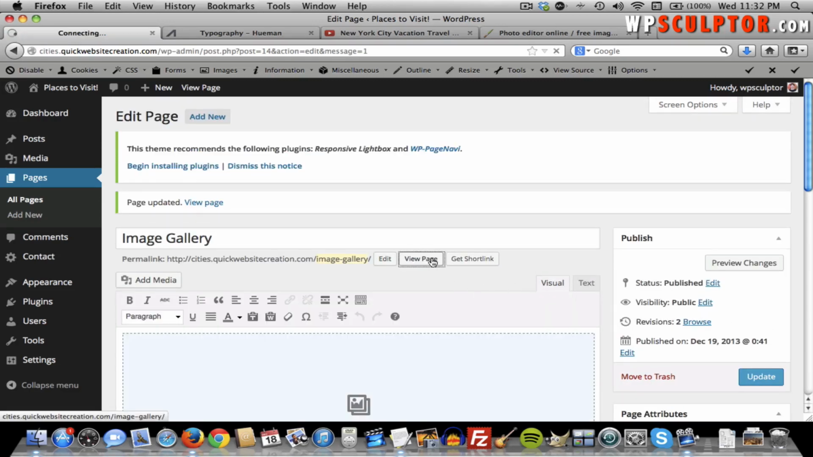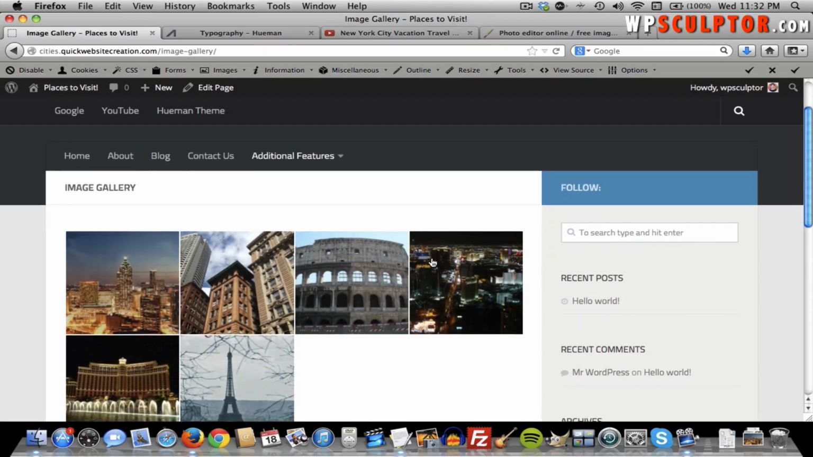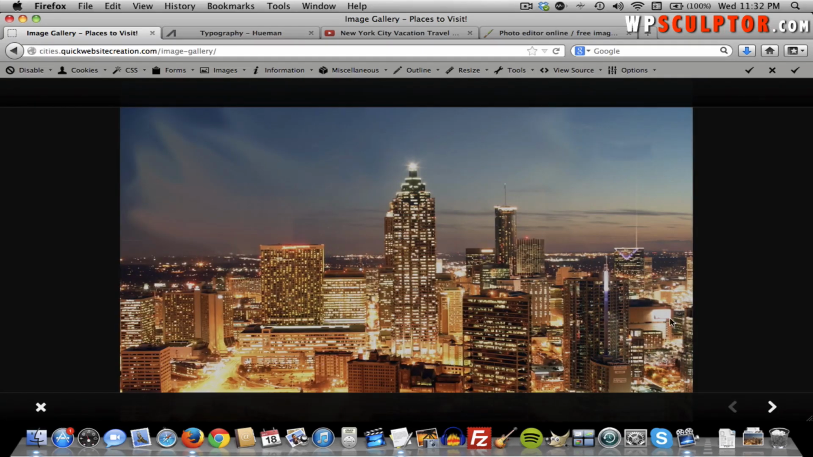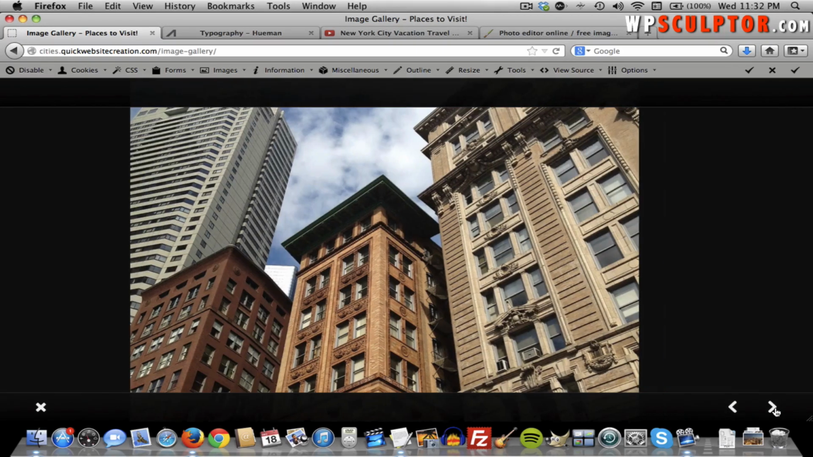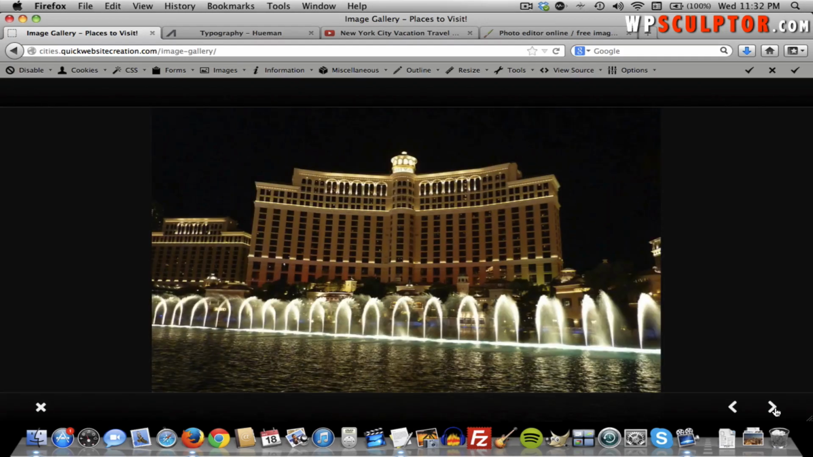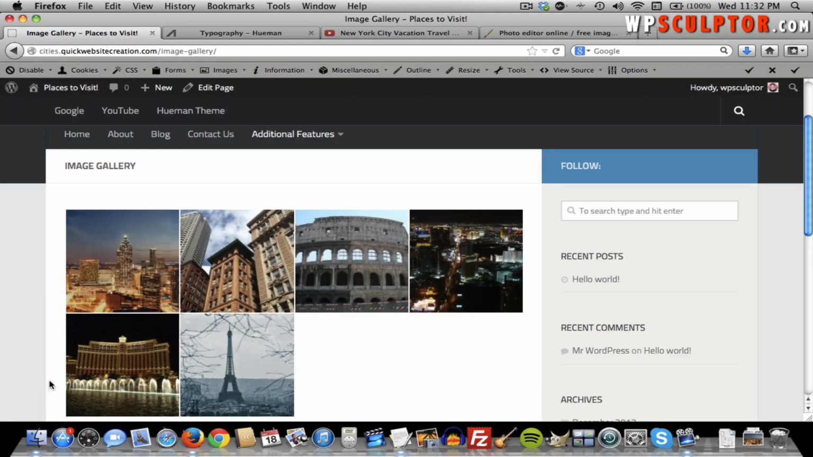Alright, and click on View Page. Alright, and now we have a really nice gallery here, and we can click on these, and you can see it opens up in this really nice lightbox, and we can scroll through and look at each image full sized or full screen. And to exit out, you can click the X, or you can hit Escape on the keyboard, just like that.